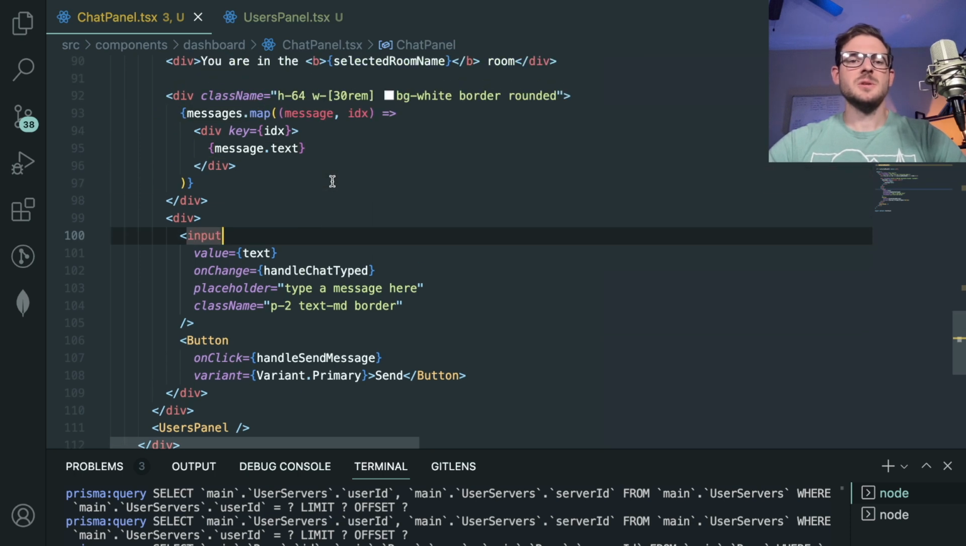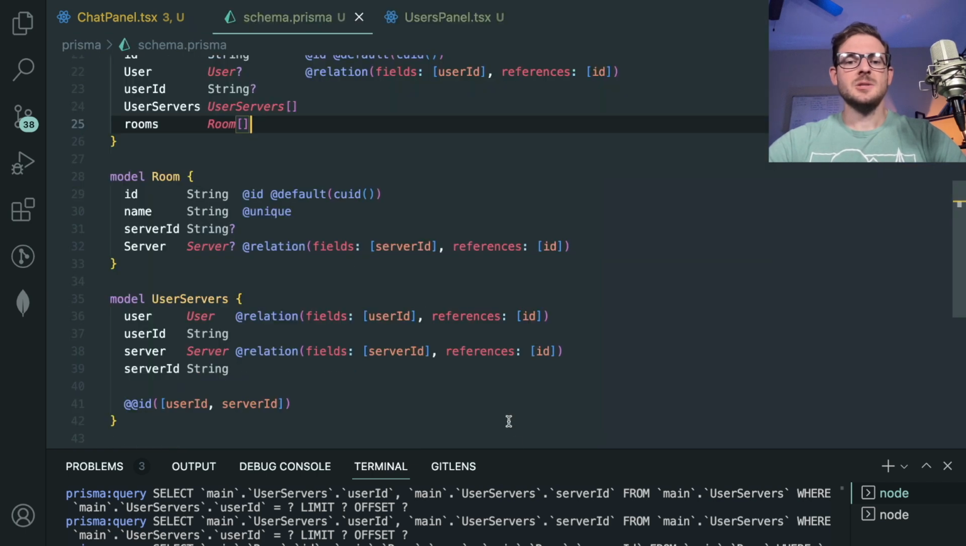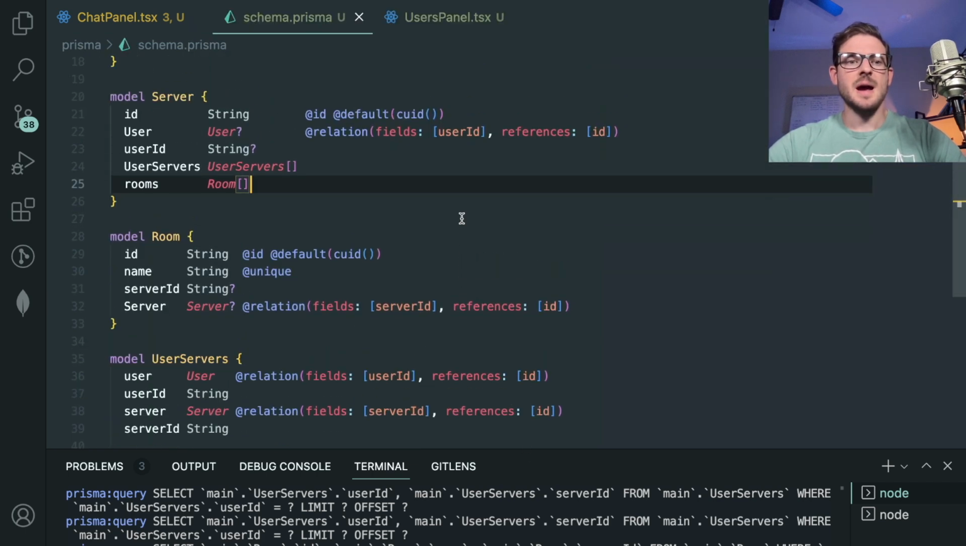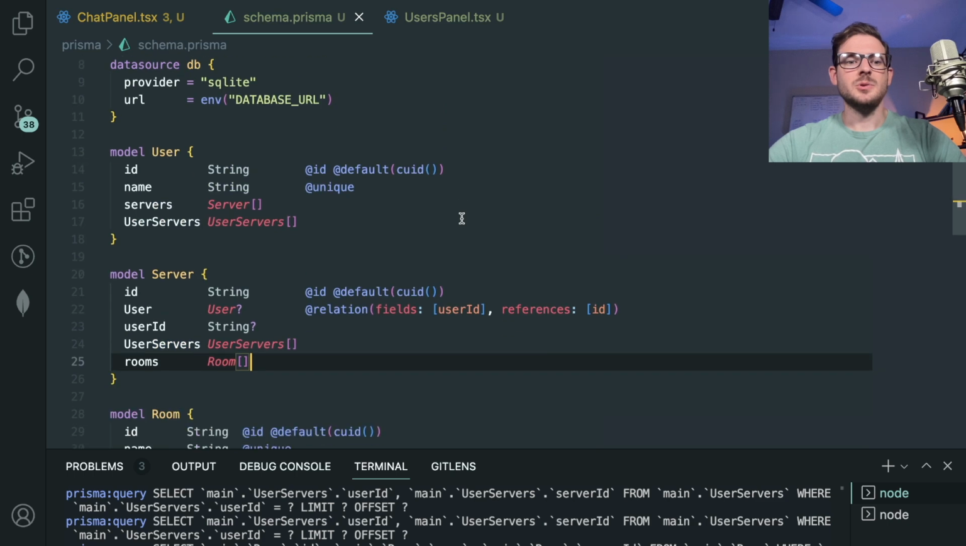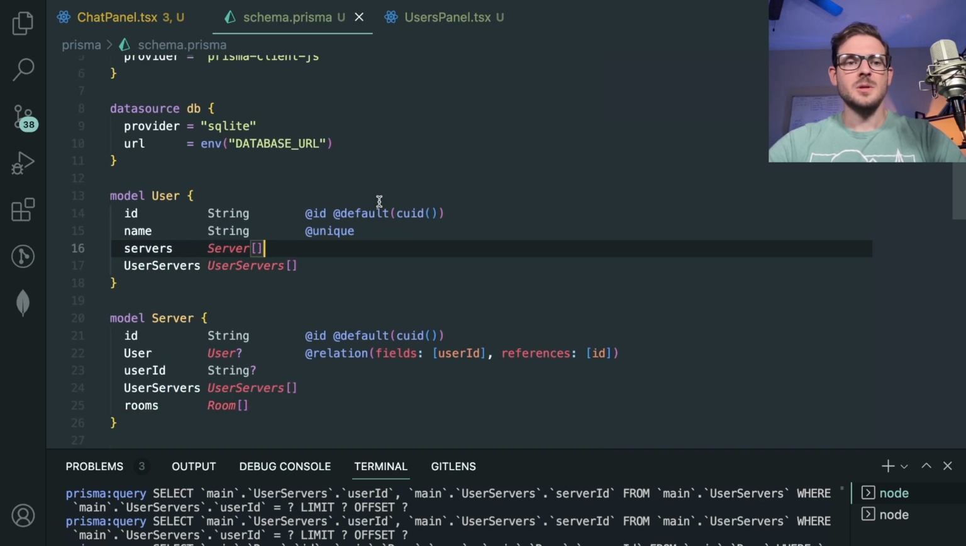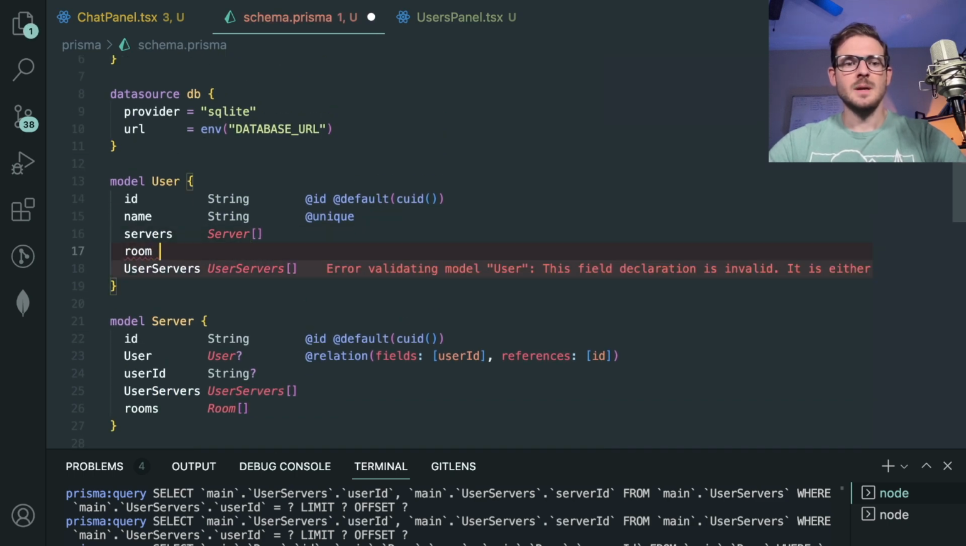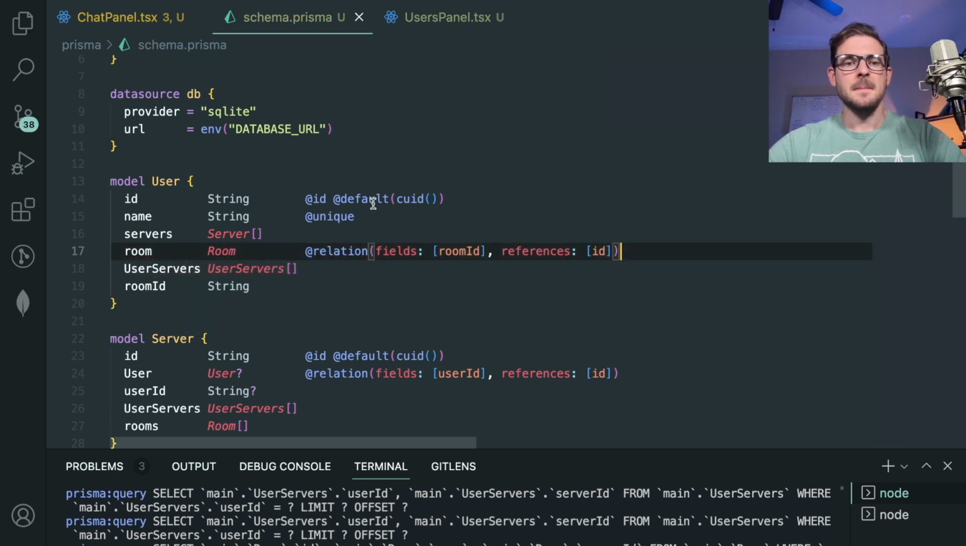But does it make sense what I'm trying to do? I'm trying to actually display all the users in the room. But to do that, we have to track who joined the room. Okay, so again, let's go back to Prisma and let's see if we can maybe track what room the user is in. So on the user model, I'm just going to say room, and then I'm going to put a room here.